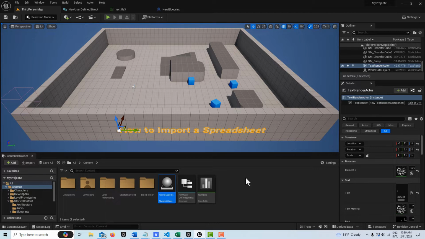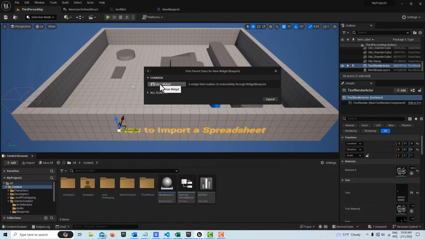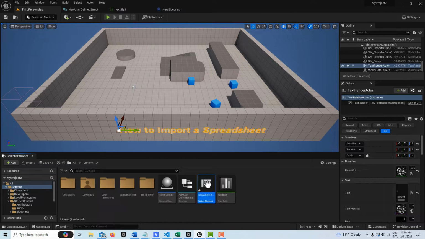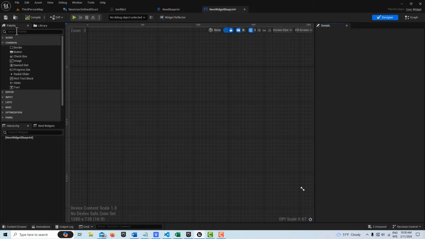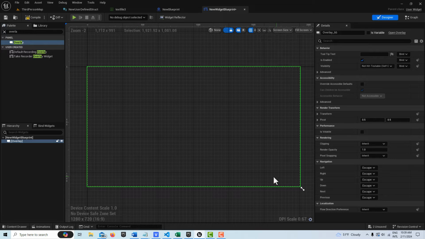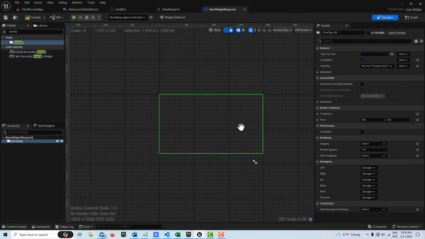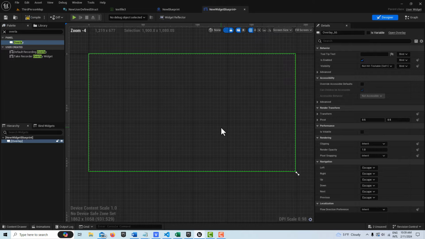So what we're going to do is I'm just going to create a user widget first. So I'm going to go ahead and go to user widget. And I'll just leave it called new widget blueprint, double click into it. And the first thing we're going to do is get an overlay and drag that onto the scene like that. We can make sure that it's 1920 by 1080 if you want, and just reposition it and zoom in a little bit.